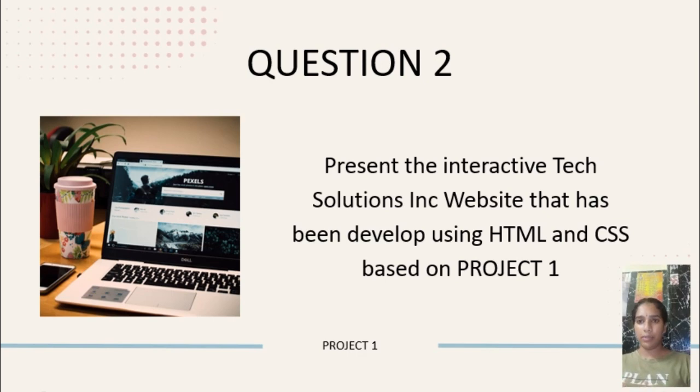Next, I'll be explaining question 2, which is to present the interactive text solution in the tech website that has been developed using HTML and CSS, based on our Project 1.